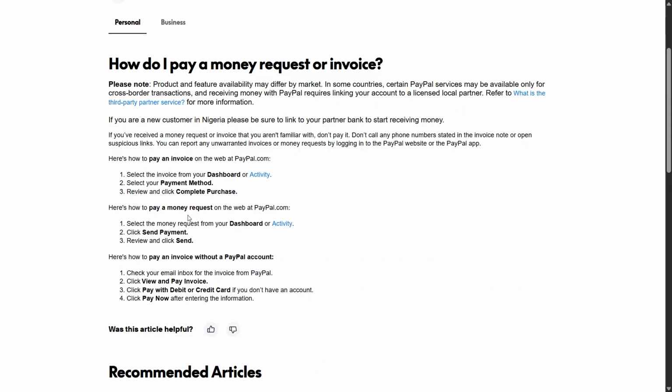Now enter your card details, then enter your card number, expiration date, CVV, billing address, and any other required information. After that, review your payment details carefully. Now click Pay Now or Complete Purchase.